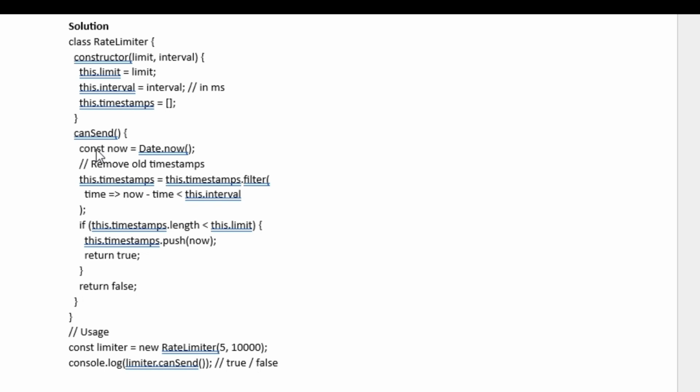Here, canSend is the method that returns true if the sending is allowed, and returns false if the rate limit is exceeded.